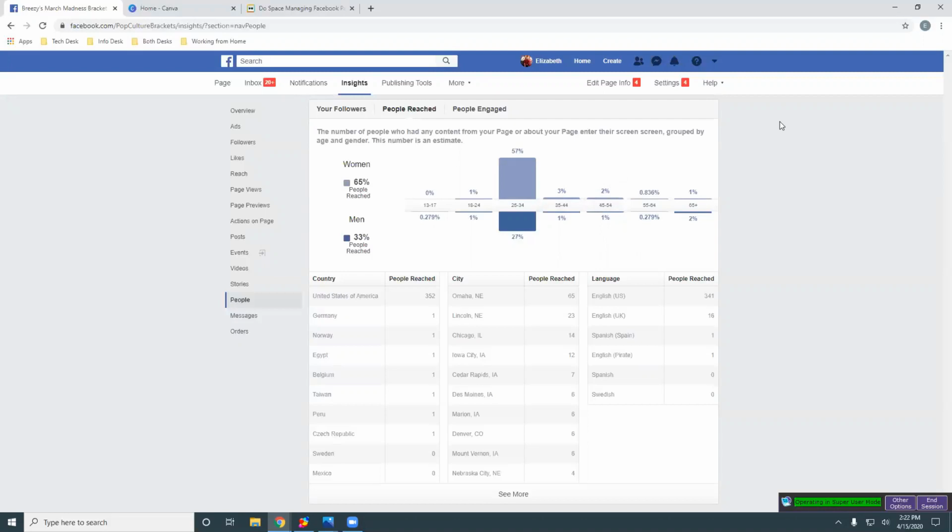So you can analyze your statistics that way as well. You can also look at where people live who are looking at your page. It makes sense that most of mine are from Omaha and Lincoln because I do live here, but I went to school in Iowa City, so you get a lot of Iowa results too. Iowa City, Cedar Rapids, Des Moines, Marion, Mount Vernon, which is fine for a random page like I have that's just voting on pop culture polls.